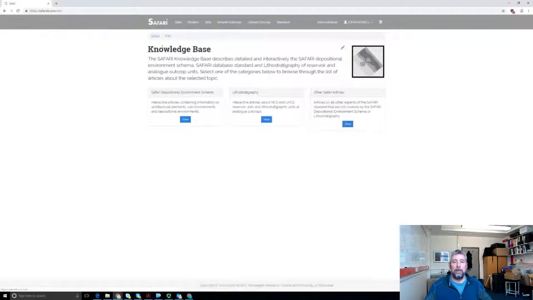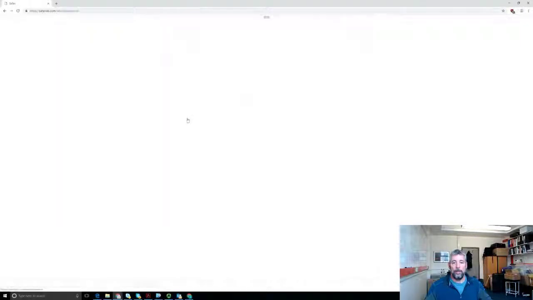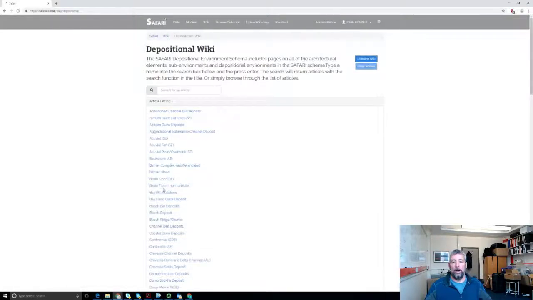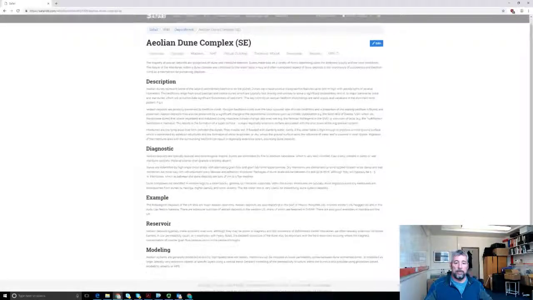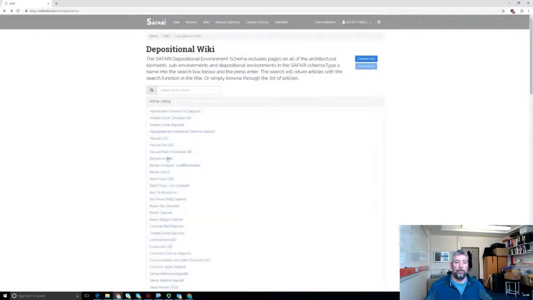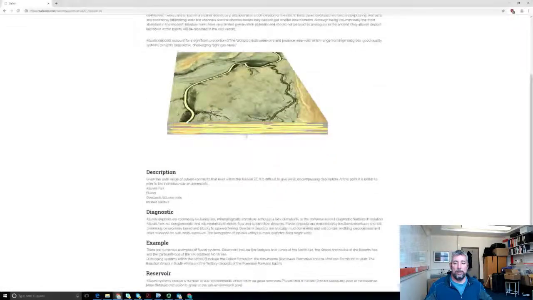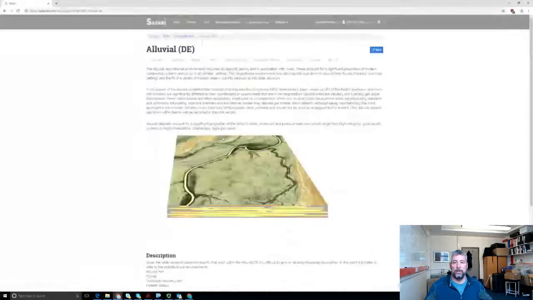If I go back to the wiki front page, for the depositional environment schema, I have a whole bunch of articles on everything that's described: every architectural element, every sub-environment, depositional environment, and the gross depositional environments. I can search on here, and I will see, again, a standardized description page with a description, diagnostic features, some examples from outcrop and from the subsurface, reservoir aspects, and some hints on how to build reservoir models. A lot of these are linked into 3D block diagrams and figures and classic examples.